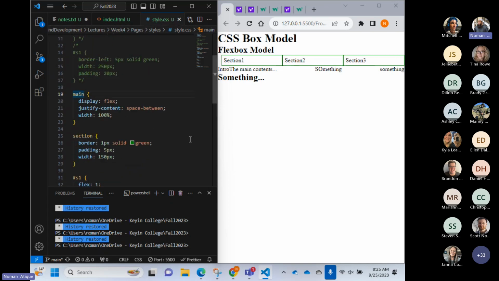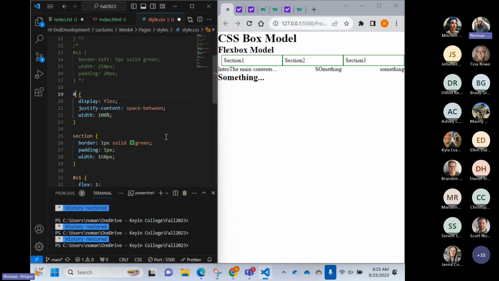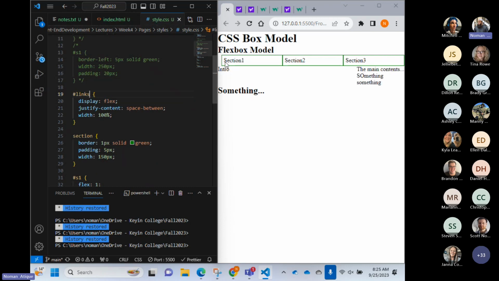Rather, now I would like to say, no, not the main, because main is at different places. I have, for example, a name for that one. What is the name I've given? Links. So I'll go for links and make it flexible. Look at the output: it has gone flex, but the others are not being flexed.